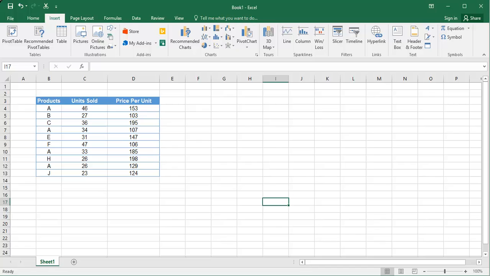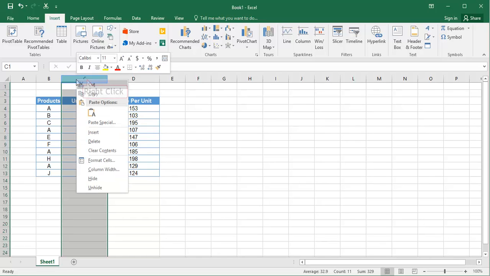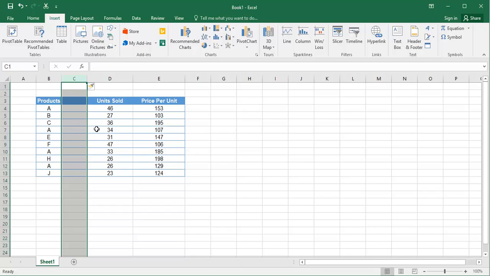Any column that you want to insert, select the column towards the right hand side of that. Which means if I want to insert a column towards the left hand side of C, which is between B and C, then I'll select column C. I'll right click with my mouse or with the keyboard that I have, and then I'll click on insert. It will insert a new column towards the left hand side of the selected column.